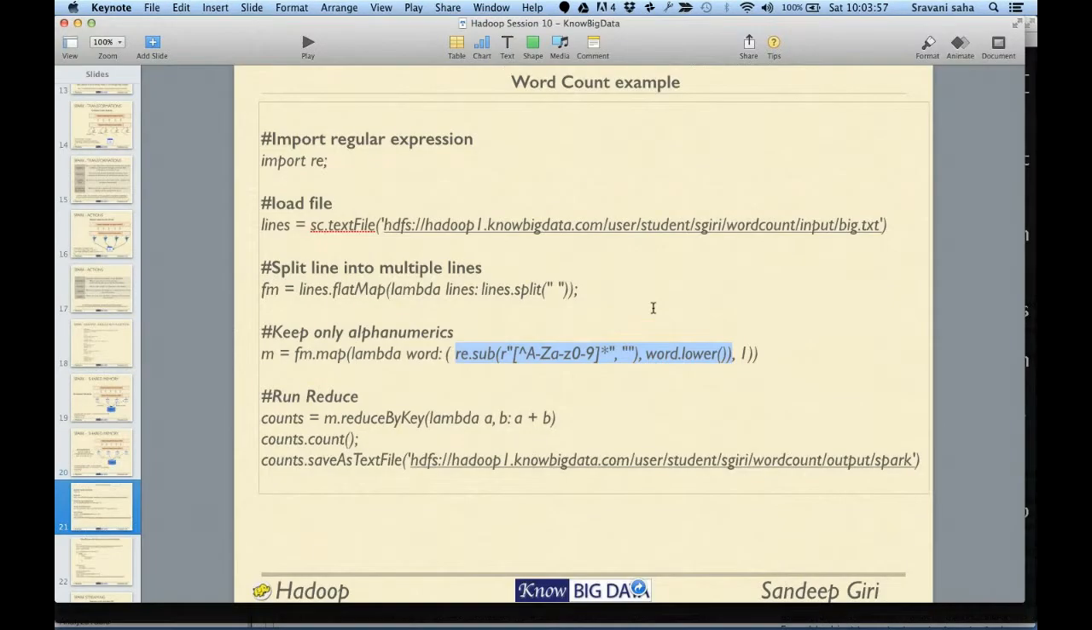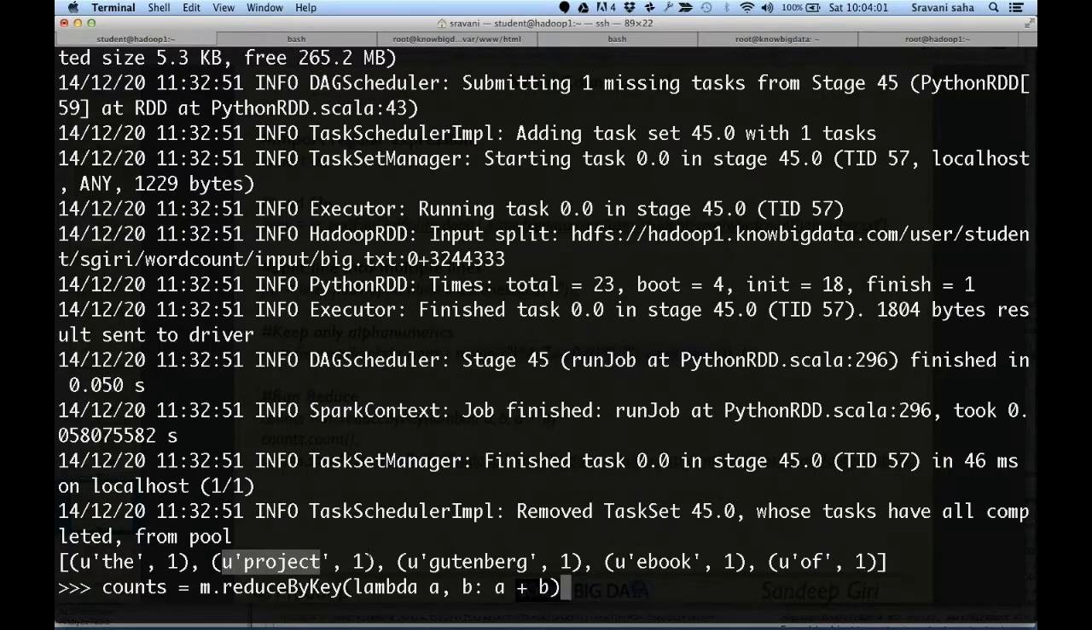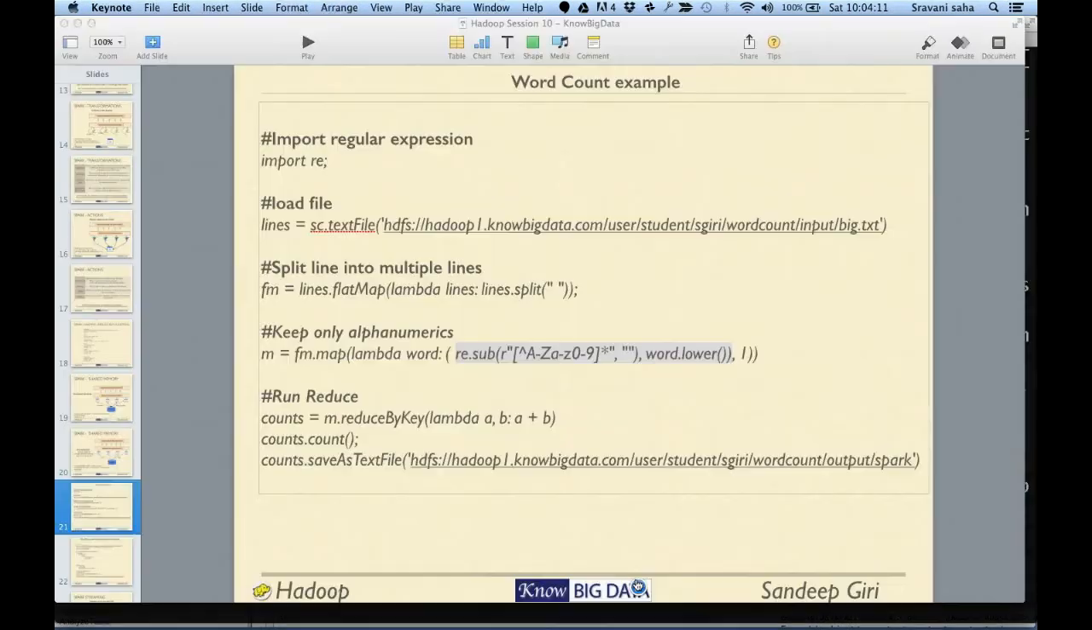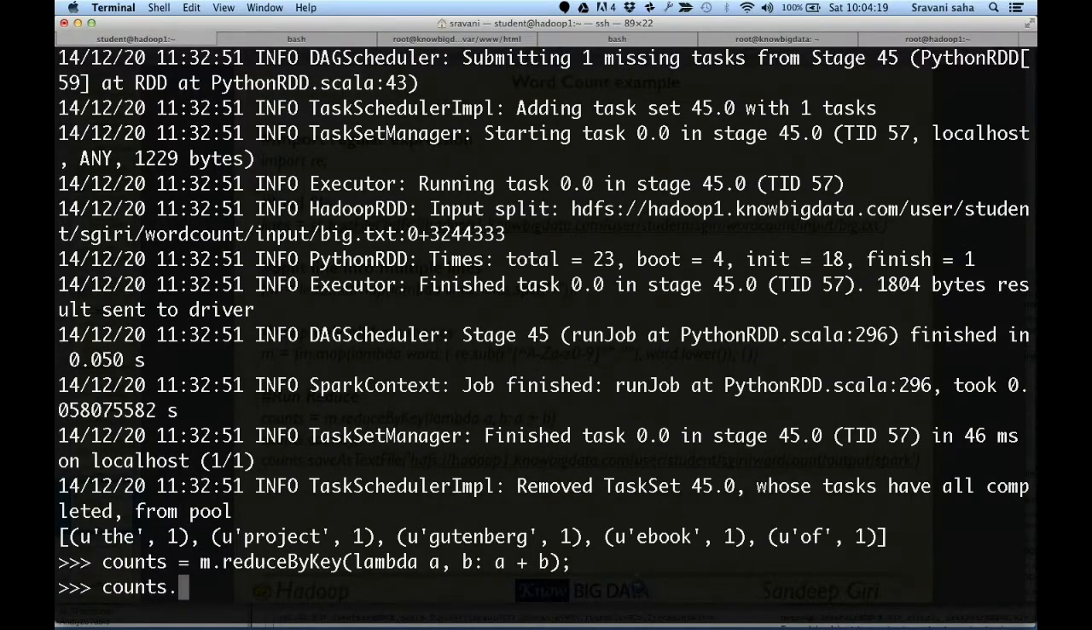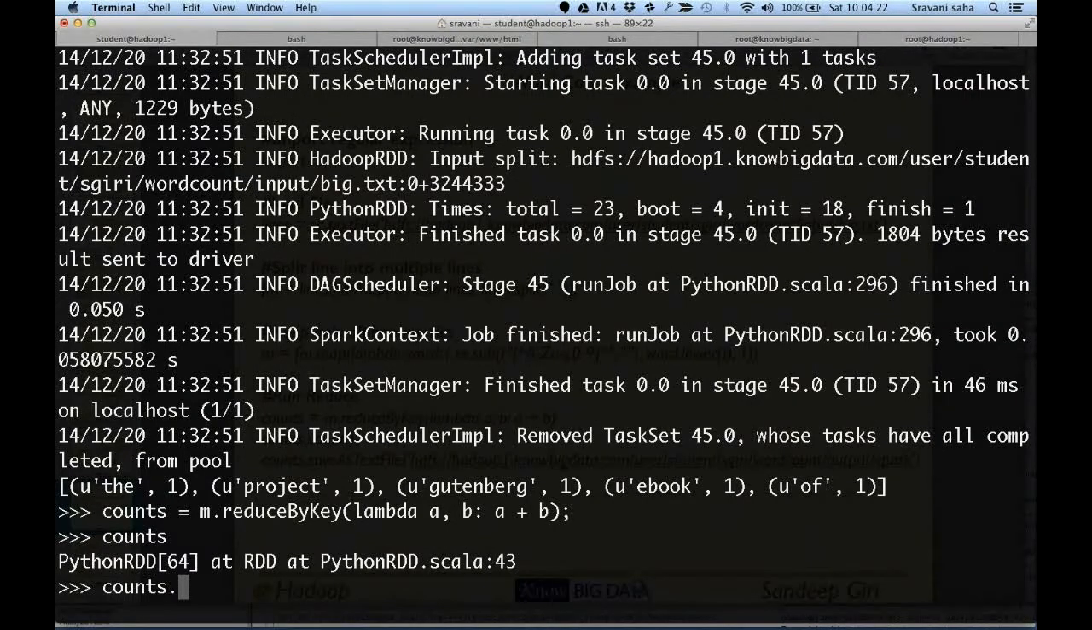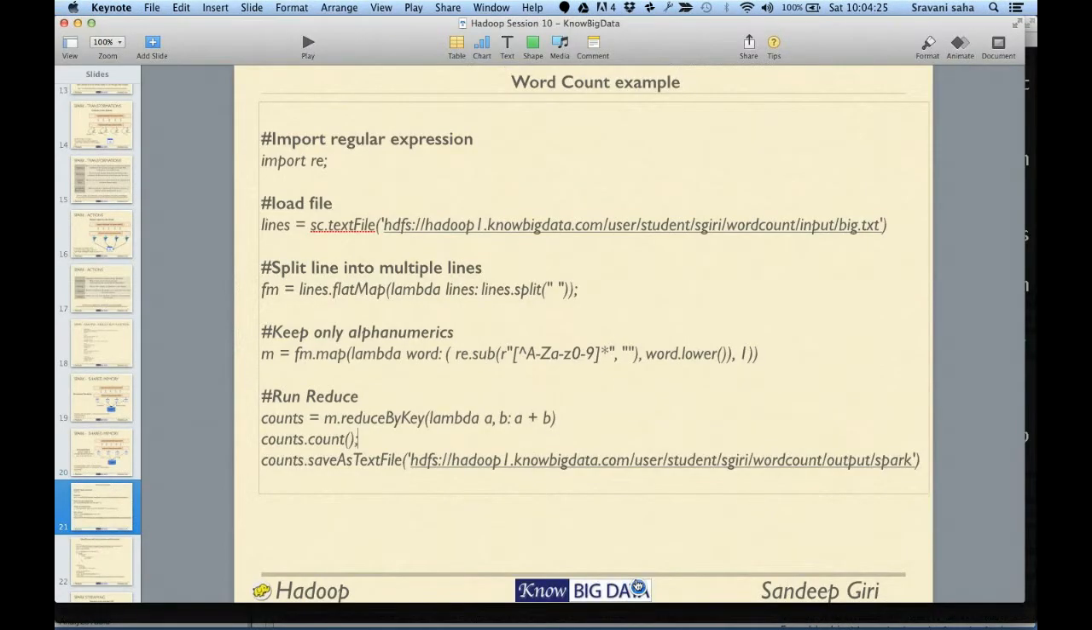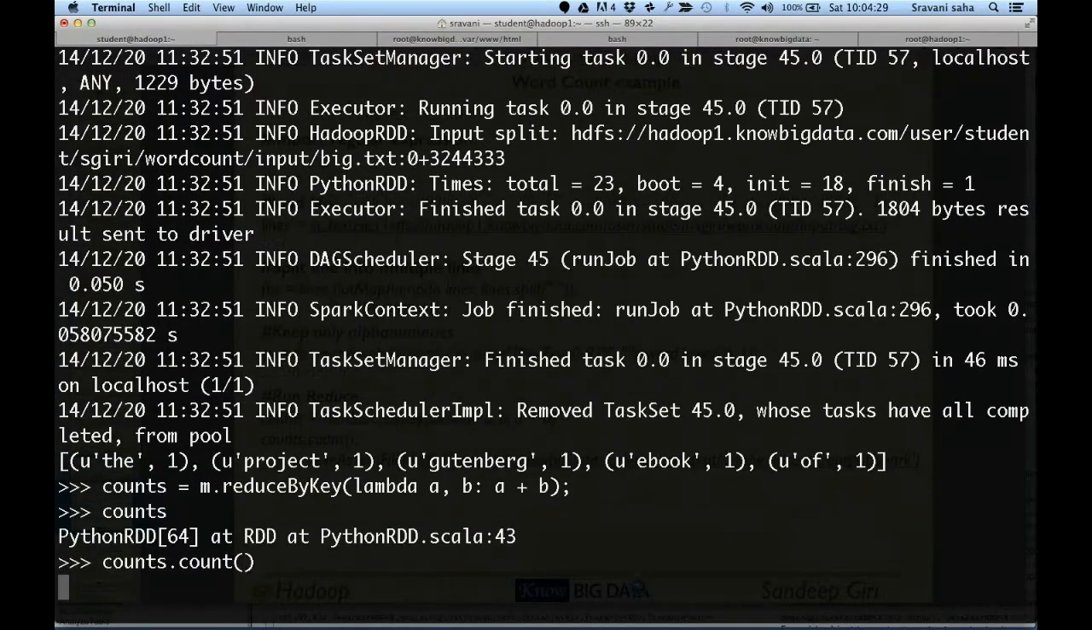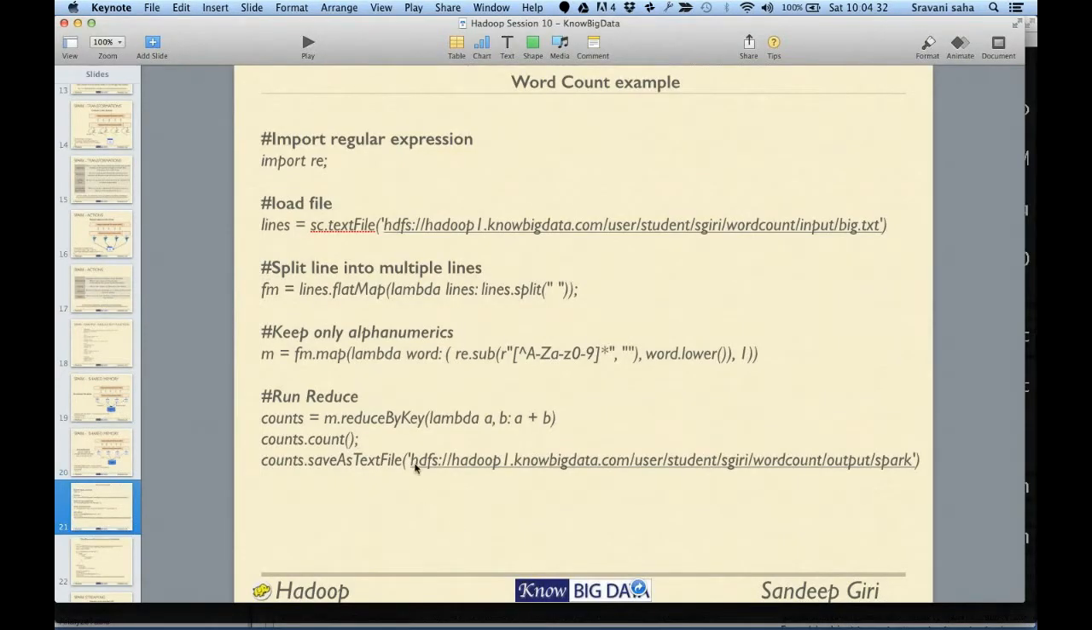So now what we are going to do is reduce by key. The key is the word which we have provided here. This is the key. You see, U basically represents that the word is in Unicode. All right, now we have got counts. Reduce by key we have done. Counts is still an RDD, and when we say counts.count, it gives us the result.